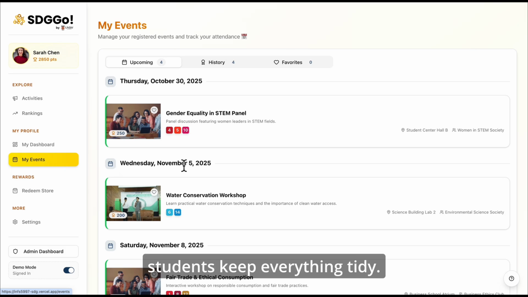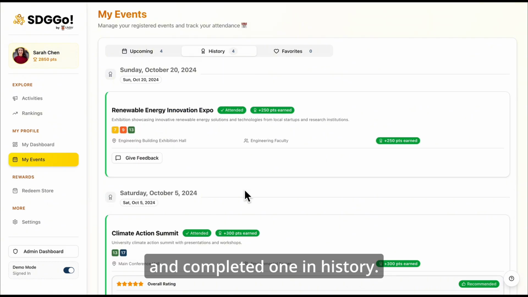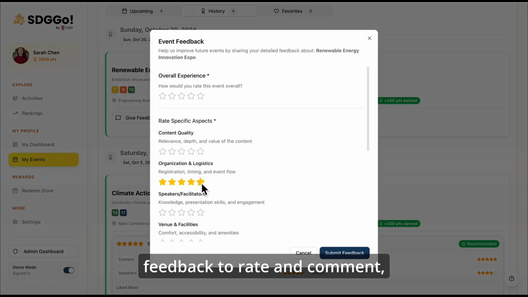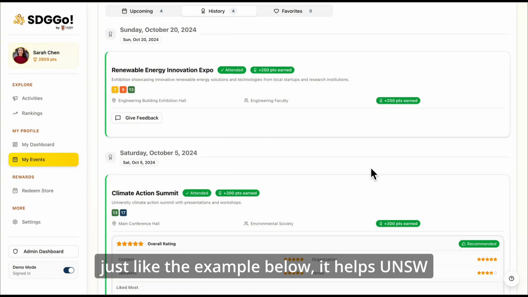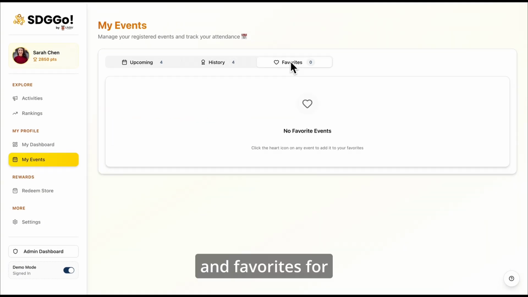And My Events helps students keep everything tidy. Upcoming events come with stylized reminders, and completed ones are in history. After finishing an activity, students can hit Give Feedback to rate and comment, just like the example below. Help UNSW improve future SDG events. And Favorites is for saving events they like.